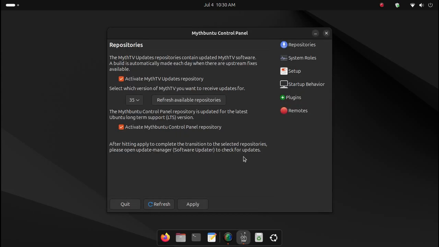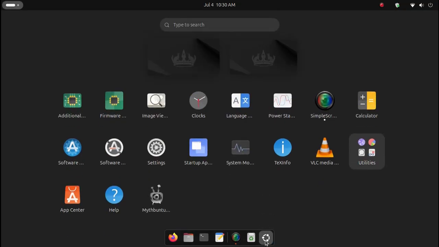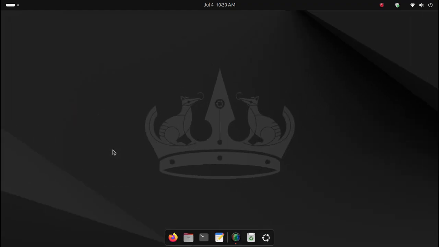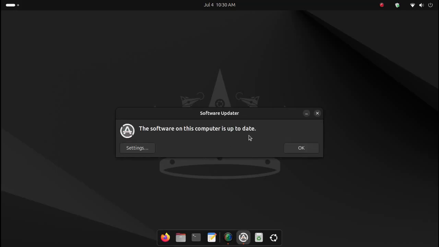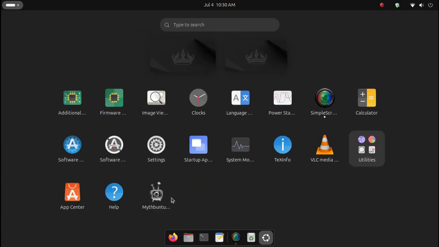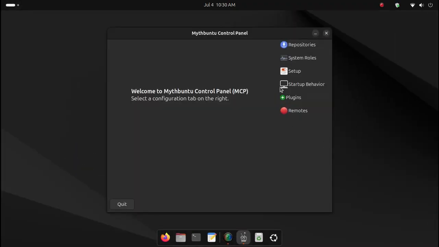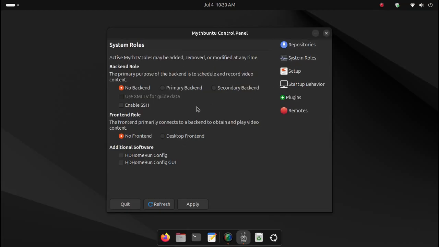Okay, we're going to quit MCP. We're going to start software updater just to check to see if there's any updates available, which there's not, so I'm going to head back in to MCP. Repository's done. Go to system roles.